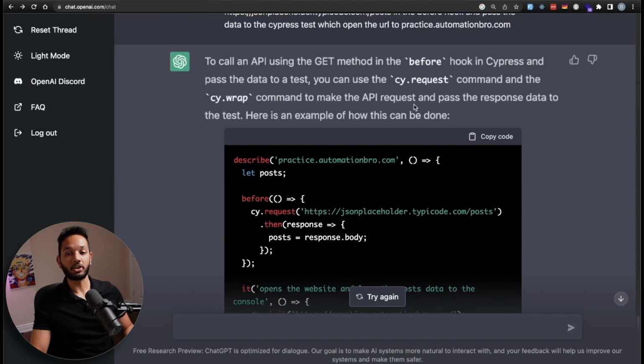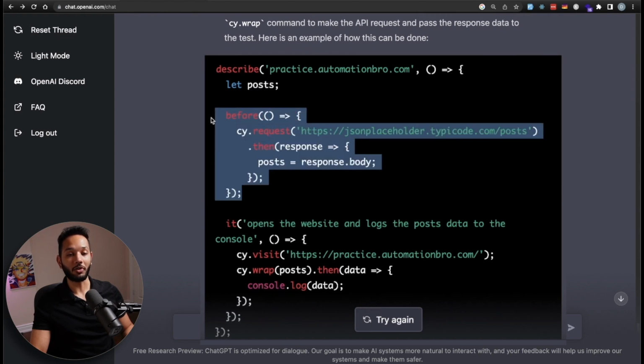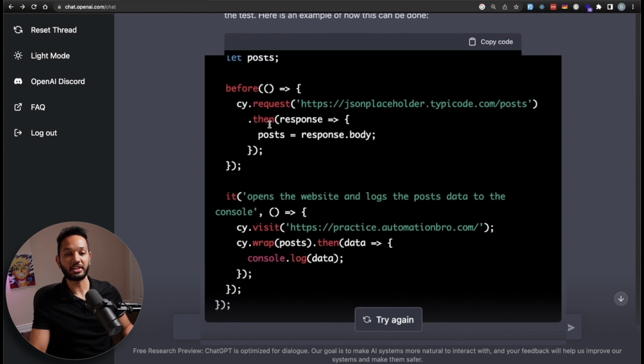So it's saying I can use the cy.request command and then the cy.wrap command to make the API request and pass that response data to the test. So it created a variable at the top, which is called post. Then in the before hook, it's making a cy.request to that API, which is really nice because I said, hey, make an API call to this particular API, then take that response. So it stored the response.body, which is amazing, because obviously I want to store the response body, and it stored it in post.